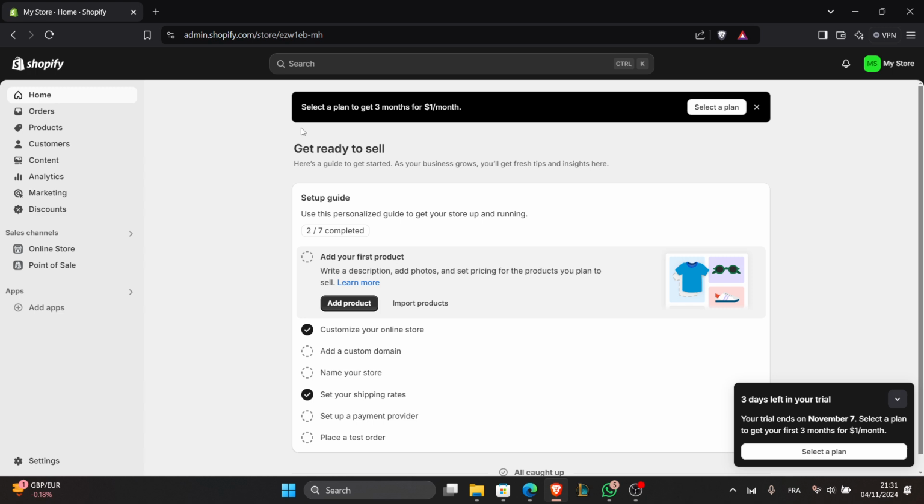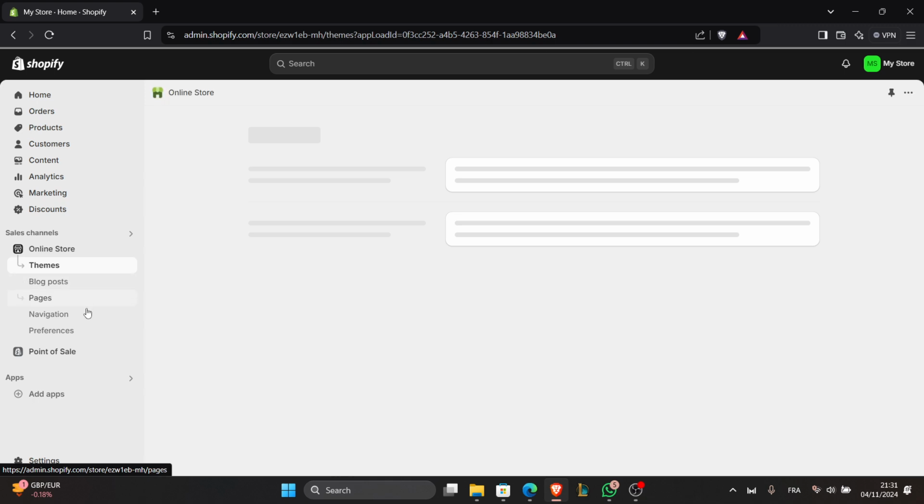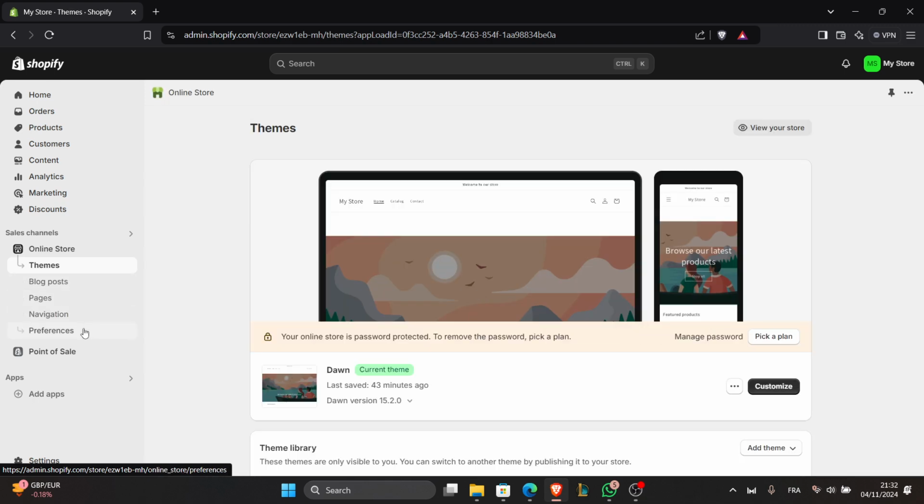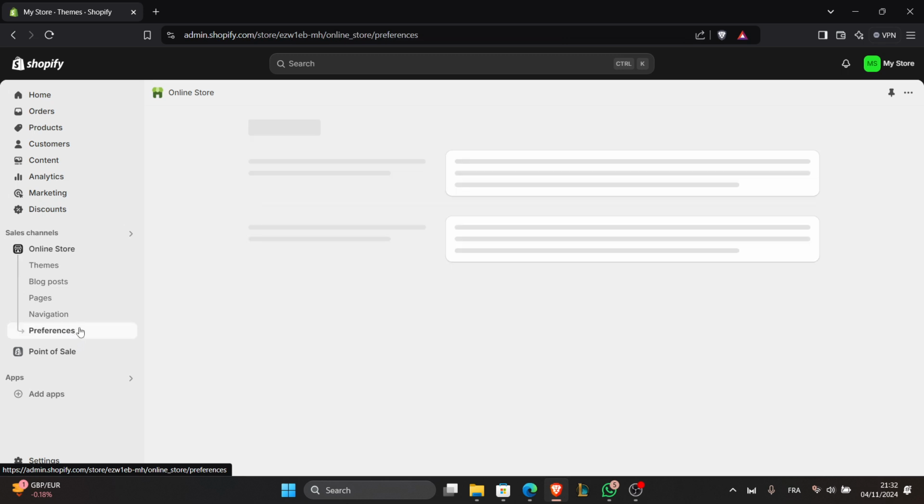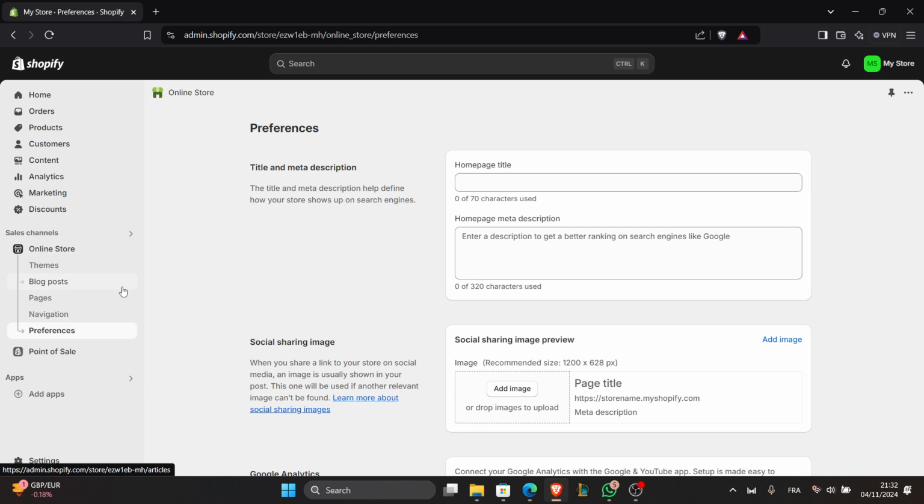Now, after logging in to Shopify admin dashboard, on the left sidebar, click on Online Store. Then select Preferences from the drop-down menu here. Click on Preferences. Once you're on the Preferences page, scroll all the way down to the Password Protection section.